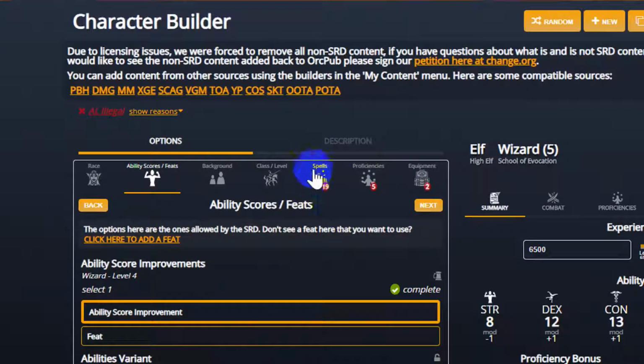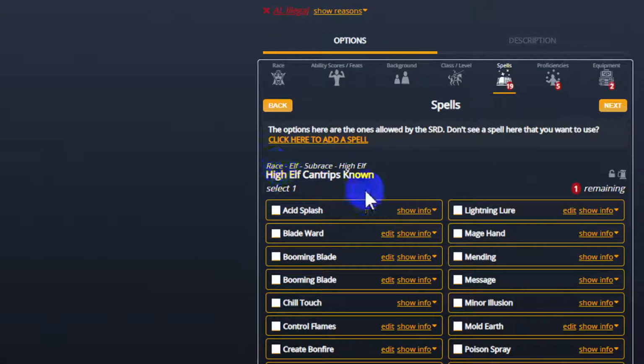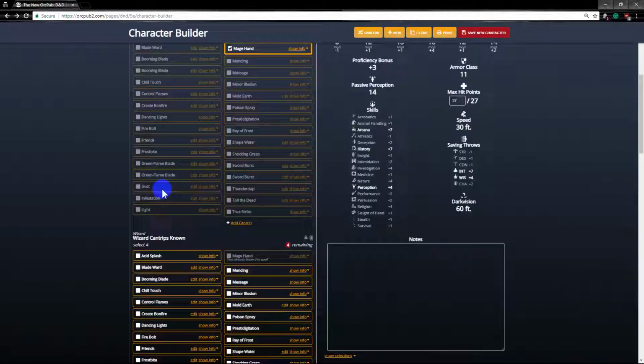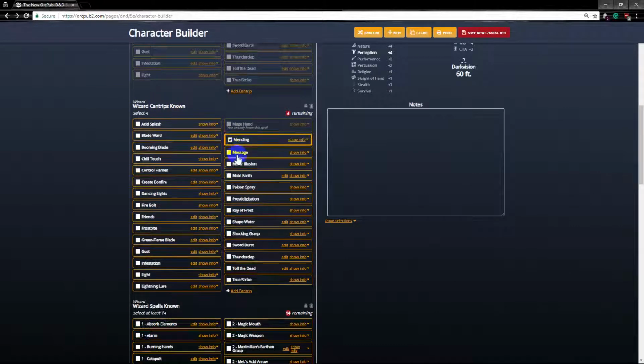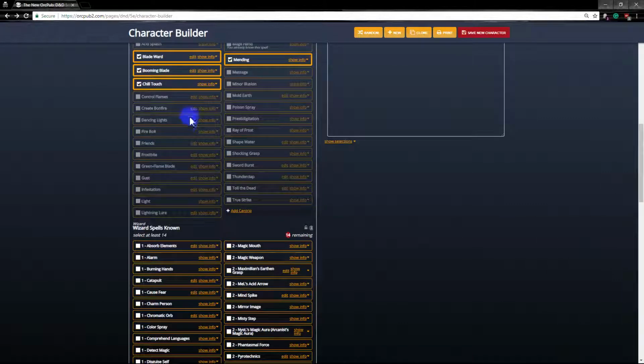Where were we? Spells. Alright. Now we get to choose our spells. This race gets a spell, so we're going to pick one first. There we go. And then the class gets a spell. So we're going to choose some cantrips. There we go. Just there.